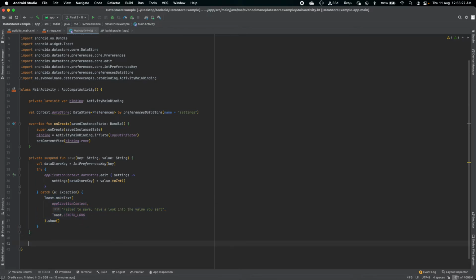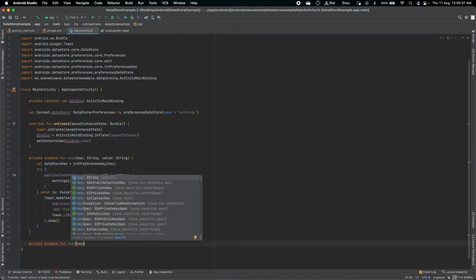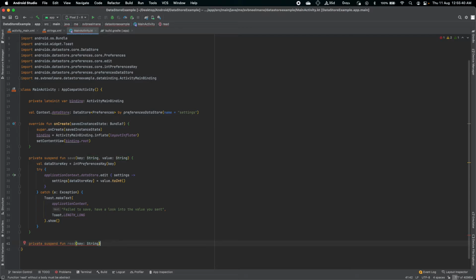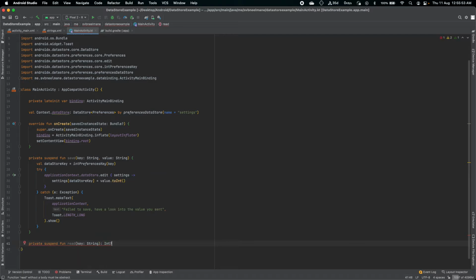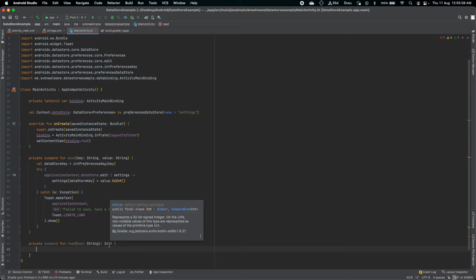Then we'll write a function to retrieve. So again, this will be a suspend function since it runs on Kotlin. So I call it read, and here only one parameter is needed, which is a string, and it will return an integer. Or else we can let it return string as well, but I'll handle it like this. So it will be a nullable integer because there might not be a value associated with the key whatever user has sent. So that time it will return null.